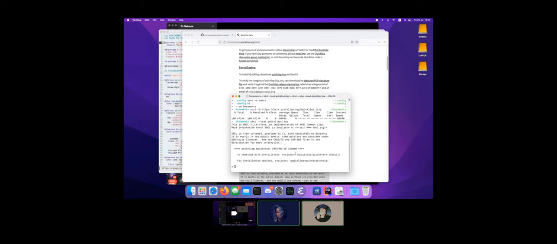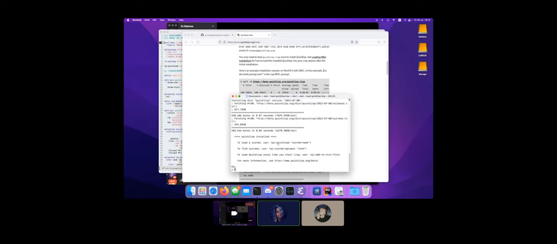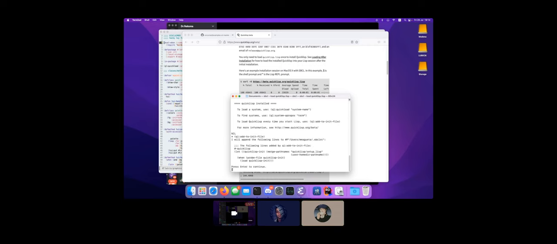so let me go here and I'll download Quicklisp. In theory, today should be my last day with Windows, man, by the way. I'm happy for you. I want to get out of Windows, but I can't. I just want to use Mac again. Anyway.